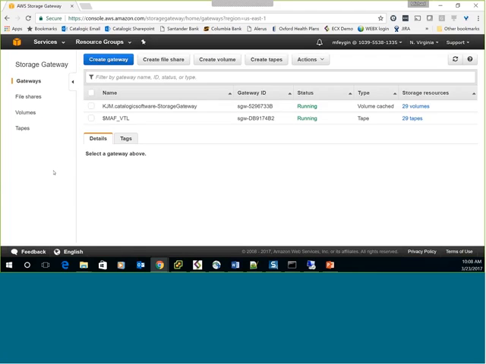Some of them are suitable for disk, and others for tape use. So you have to choose the right type depending on your goal. Both gateways utilize S3 storage. In addition, volume gateways support point-in-time snapshots provided by Amazon. Tape gateway supports the archiving function to Amazon Glacier.